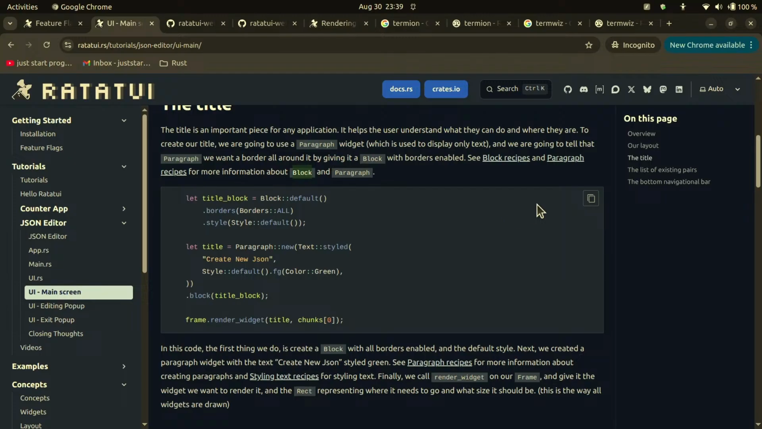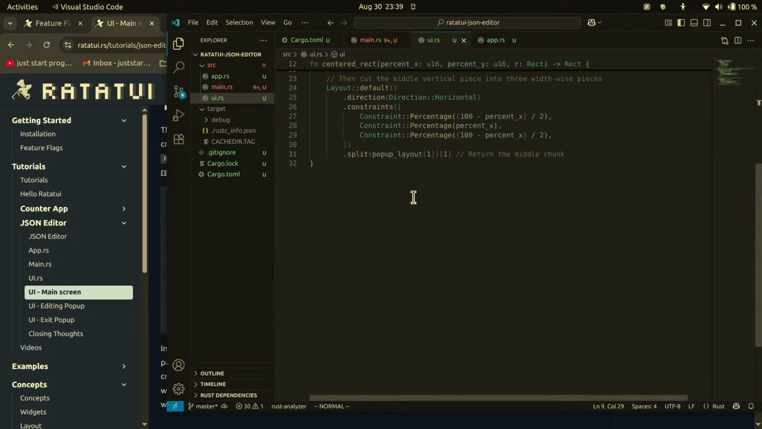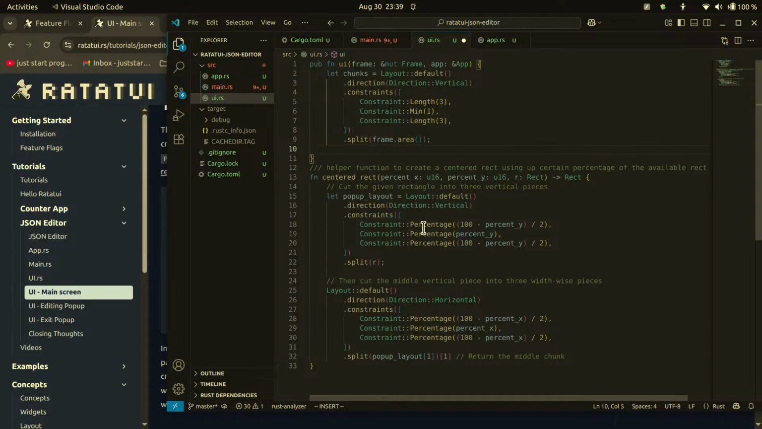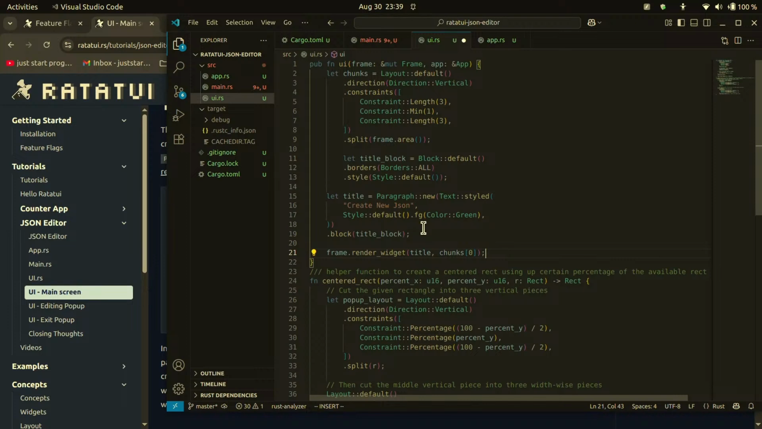Okay, so let's just copy this. Let's append it here. So let title block.